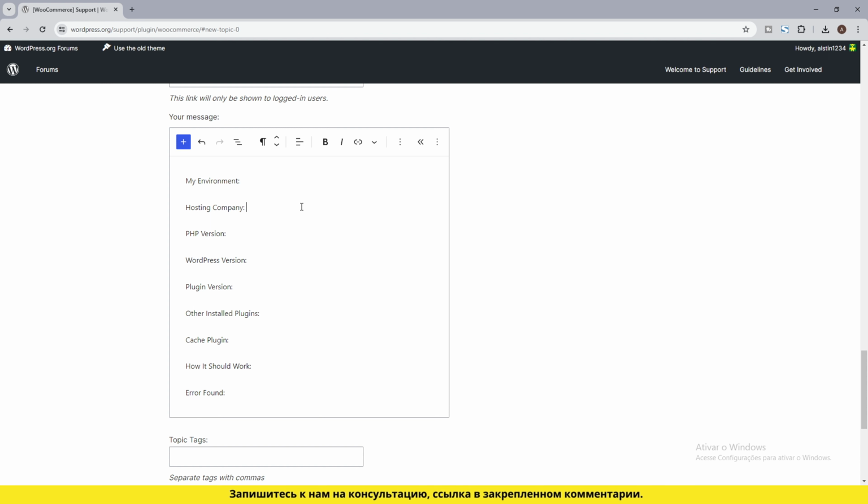The first thing we're going to put here is the hosting company, which I'm going to put Hostinger here in my case. You will put the version of your PHP. I will put 7.4 here in my case. You will also put the version of your WordPress. I will put 6.3 here. You will put the point version of your plugin. I will put just an example version here.